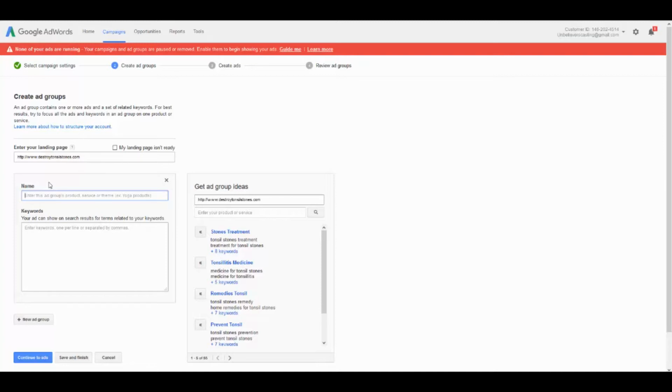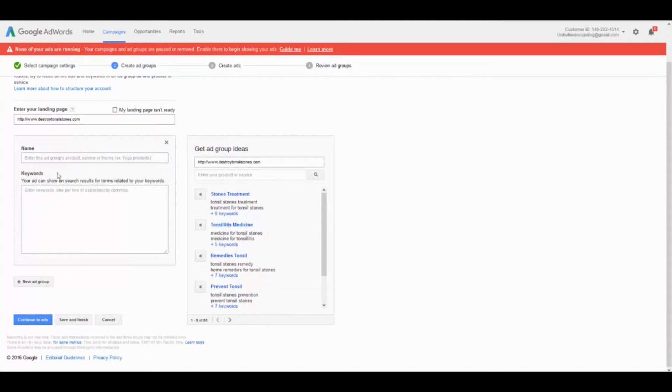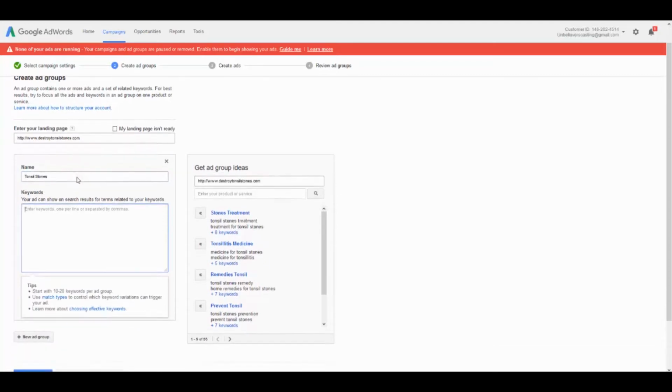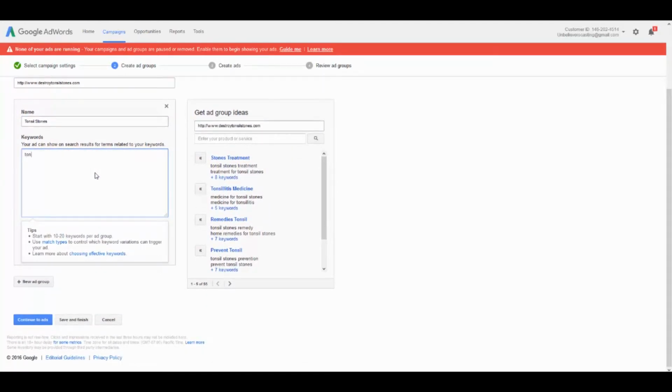Now they're going to give me ad group ideas here, just to point out. They're going to say, here's some additional ad group ideas. So I'm going to call this campaign Tonsil Stones because that's going to be the main keywords we're going to target here. And then I'm going to enter some keywords here. So I'm going to say tonsil stones. Let's say start with 10 to 20 keywords per ad group.